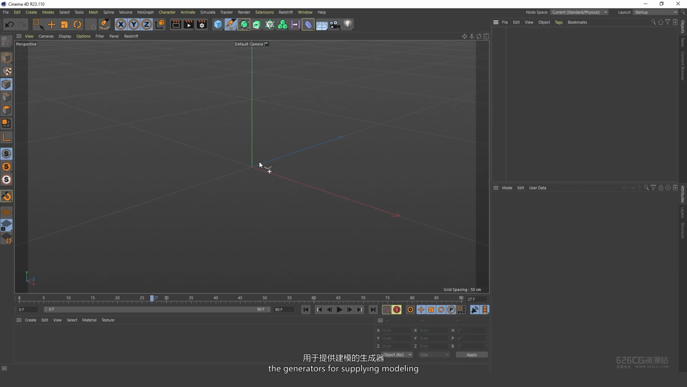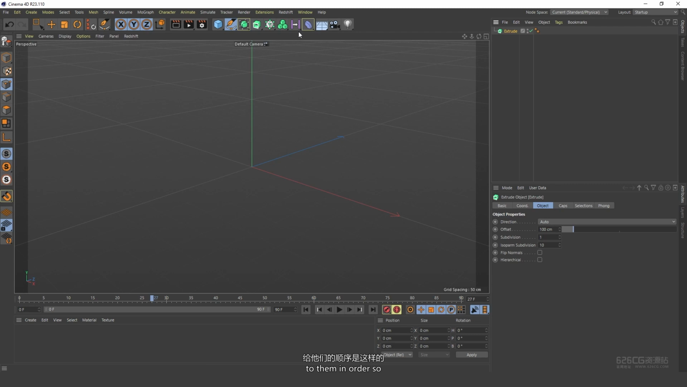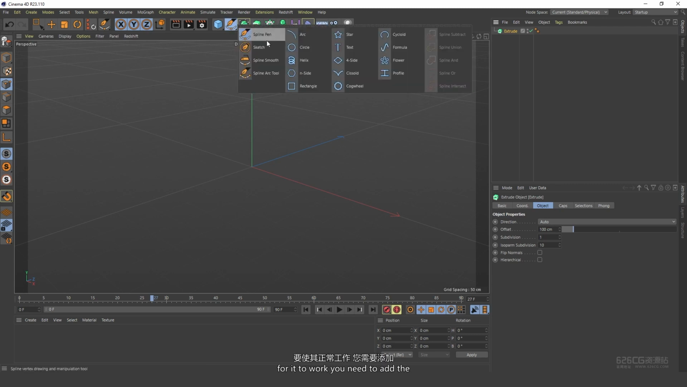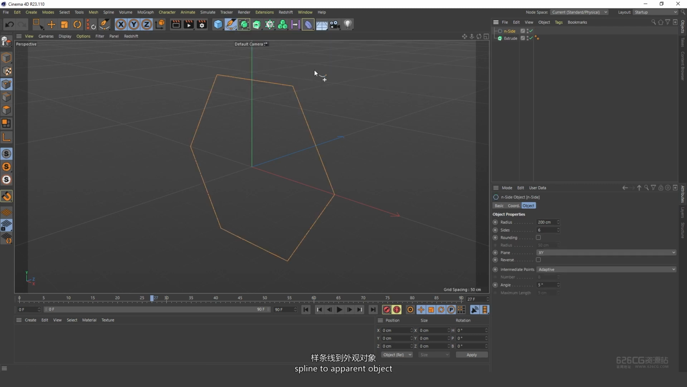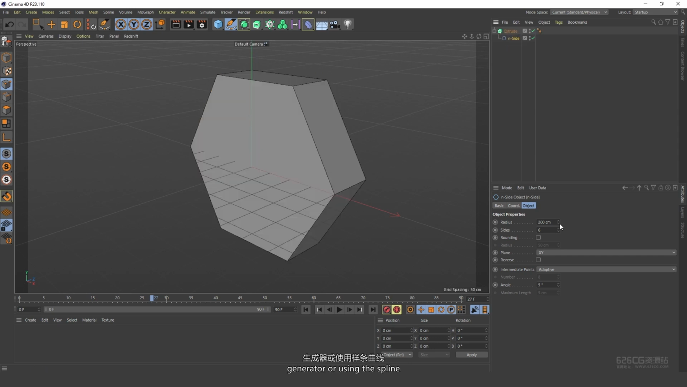So let's cover the generators for spline modeling. Please remember that they are in this command panel. Let's talk about them in order. So the Extrude tool first. For it to work, you need to add the spline to a parent object. It can be a closed spline, an open one, or several objects in one. An object that is smaller and located inside will be rendered as a hole. We can combine multiple spline objects using the Connect generator or the Spline Mask generator.